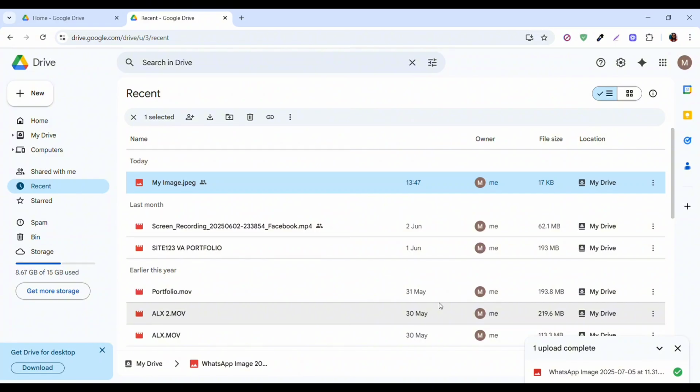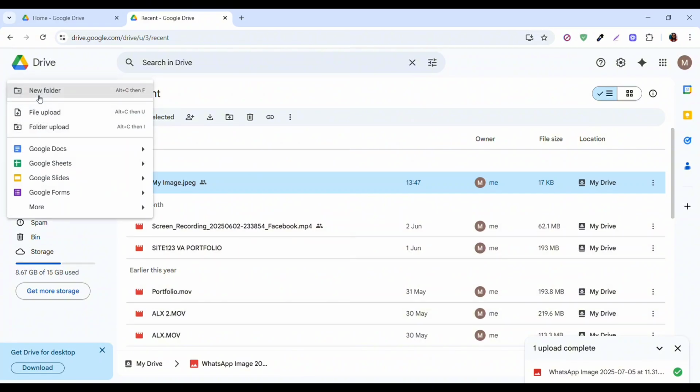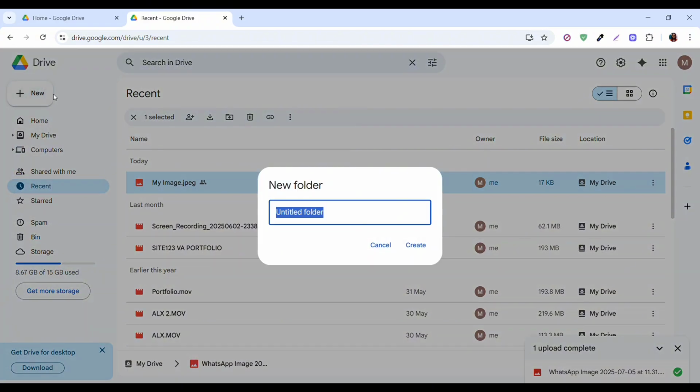Okay, so how do we do that? So come over to new. This time around, click on new folder. Okay, so now give your folder a name. So I'm going to say basic 3 and then click on create.